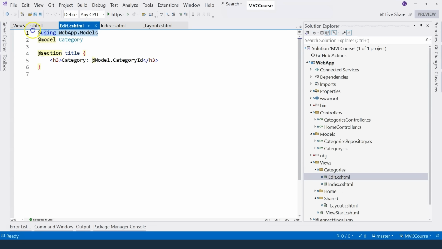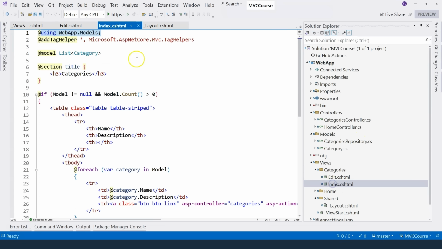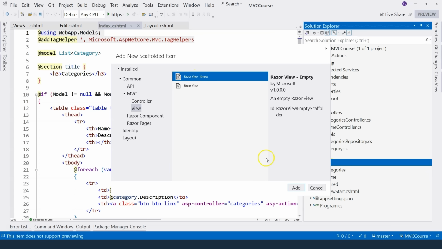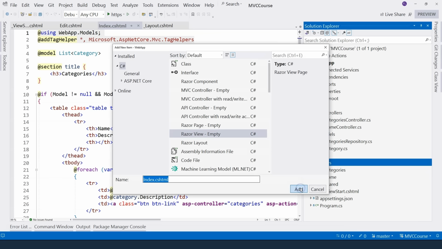So is there a place where we can centralize these using statements as well as add tag helpers, this type of statements? Yes, there's a special view we can add to the views folder, and that is called _ViewImports. So let's go ahead and add the view. So just add a regular Razor view that is empty, and then we will have to name it as _ViewImports.